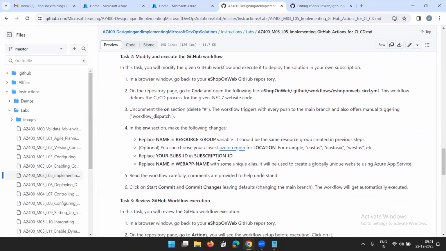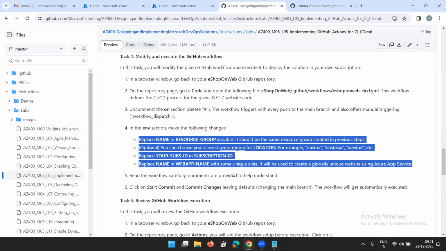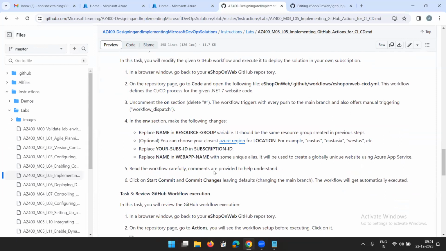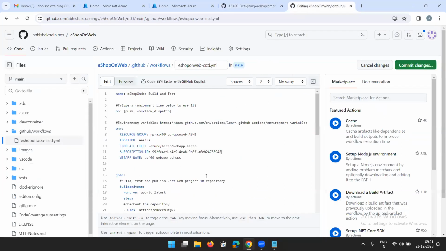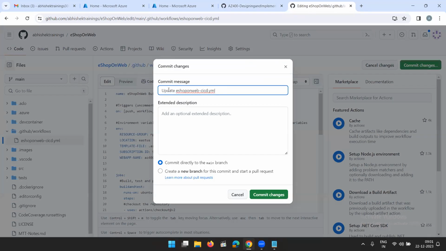In the environment section, you can replace all these things. Okay, whatever I have replaced as of now. Read the workflow carefully, comments and provided in the help. We have already read it, the workflow. Click on start commit, commit changes. Now, after editing all these things, click on commit. On the right hand side, commit changes. So update eShop on web, commit directly to the main branch.